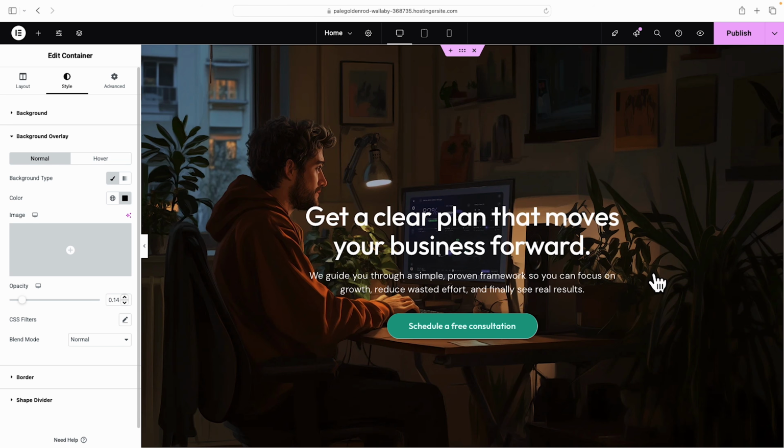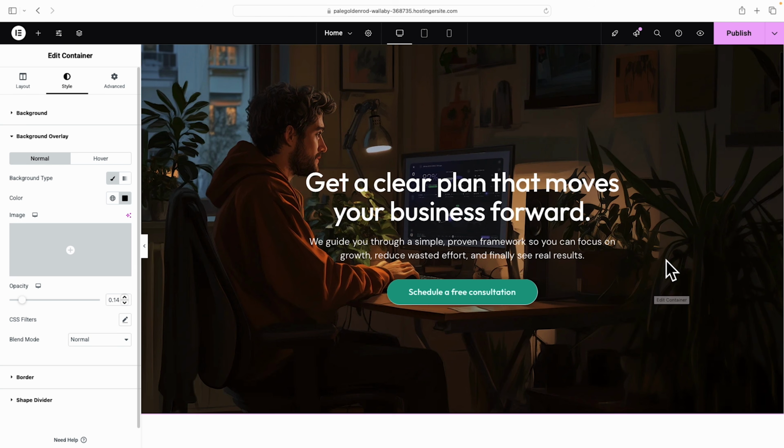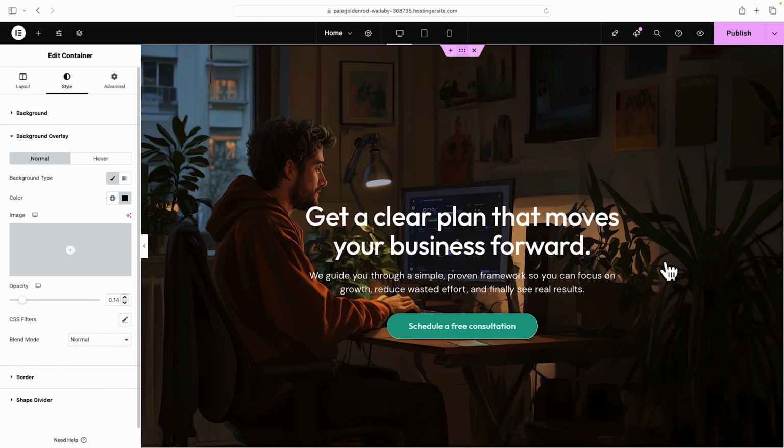Okay, but what if you wanted a different kind of treatment for your hero section? Because the thing about this one is sometimes when text is on top of an image, it can make it a little more difficult when it comes time to optimizing it for mobile. So if you wanted something different, let's go ahead and just do a really quick different version of a hero image so you can see your options.